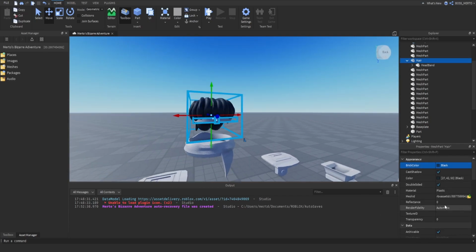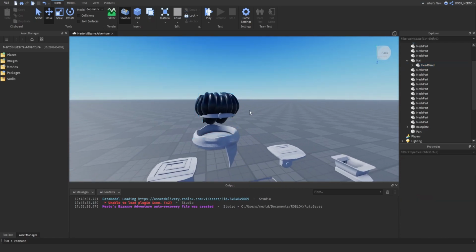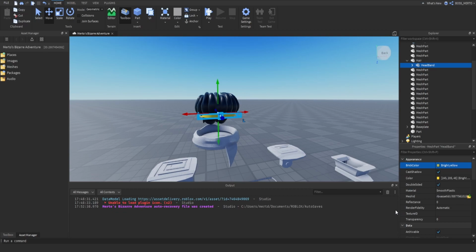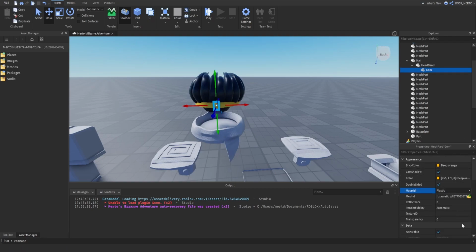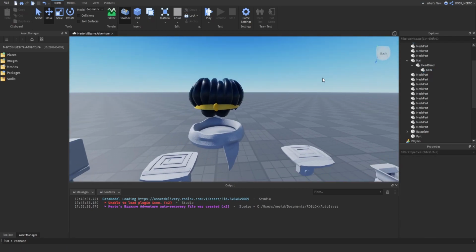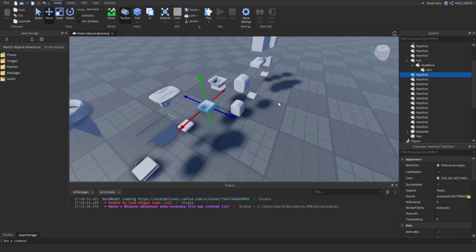Let me give this a black color. Let me select smooth plastic. What was the color of the headband again? Let me just quickly look it up. So it was something like this. Now let's make the gem look like this, maybe. This will work. Okay, now, next thing.